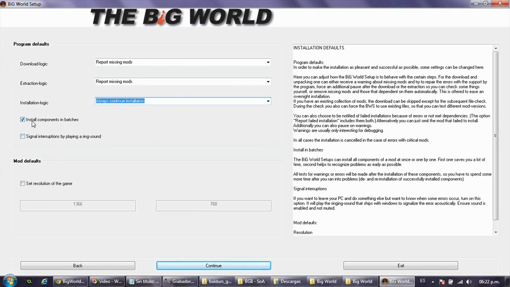Let's leave install components in batches here, and let's signal interruptions by playing a ring sound, although I just told it there would be no interruptions. Here you can tick this for the resolution of the game. This is my computer's resolution.